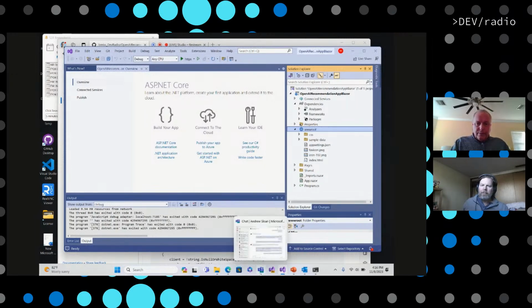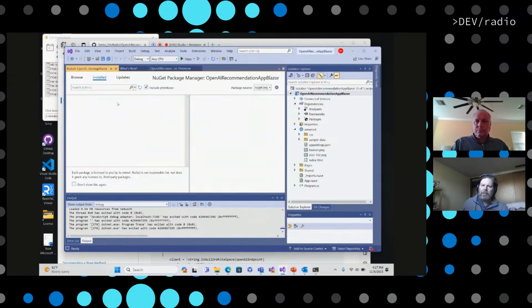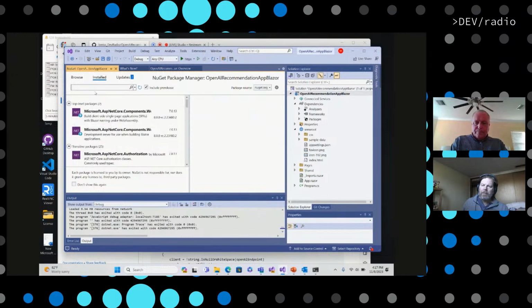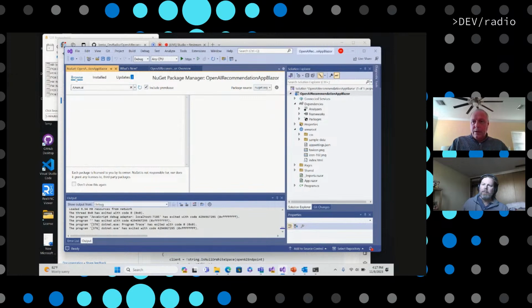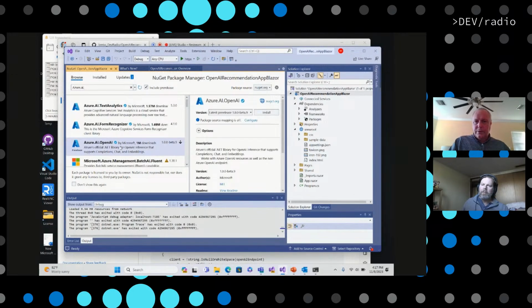Okay, so next we want to install the NuGet package, which is going to be Azure.AI.OpenAI. One thing about this, it's in pre-release right now. Azure.AI.OpenAI is in preview. It's in beta, and they just released a new beta yesterday, it looks like. Since it's in beta, there are things changing. The API signature has changed.